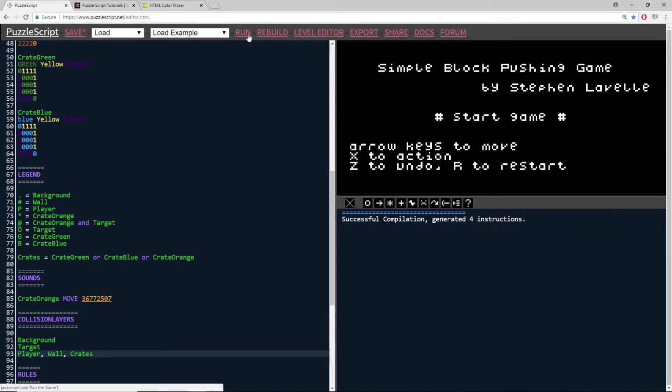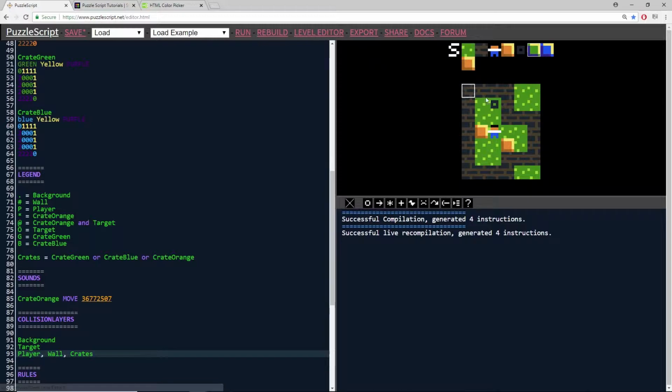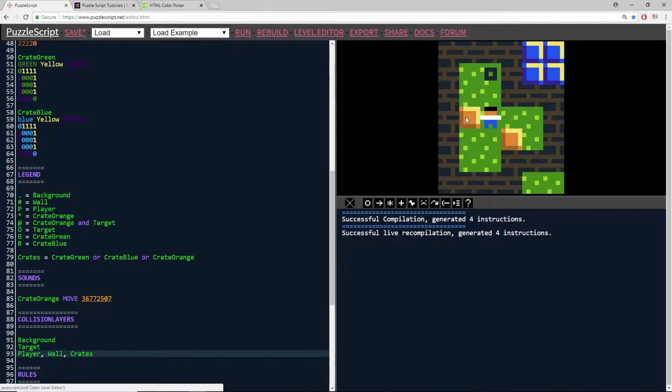So if we click run again and we go back to our level editor, we can now see that our new crates are added to the editor. So we can draw with our green crate, we can draw with our blue crate. So it's now very easy for you if you want to go and make your own crates and different objects.